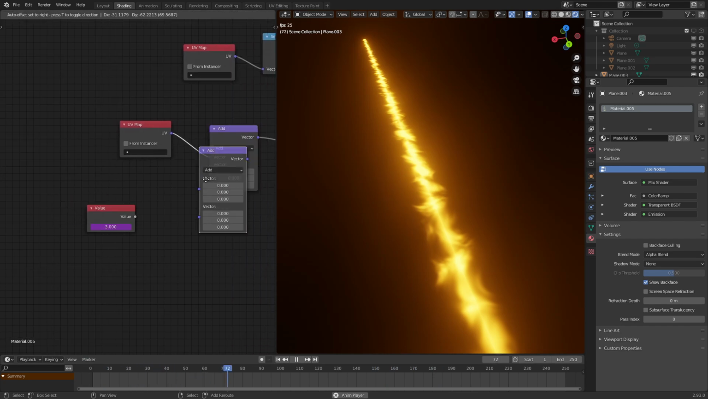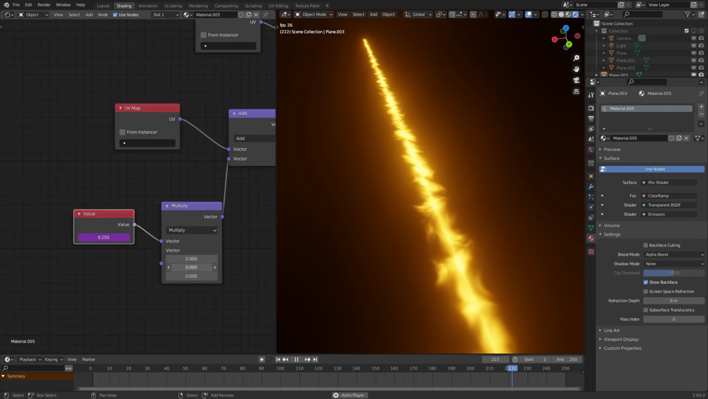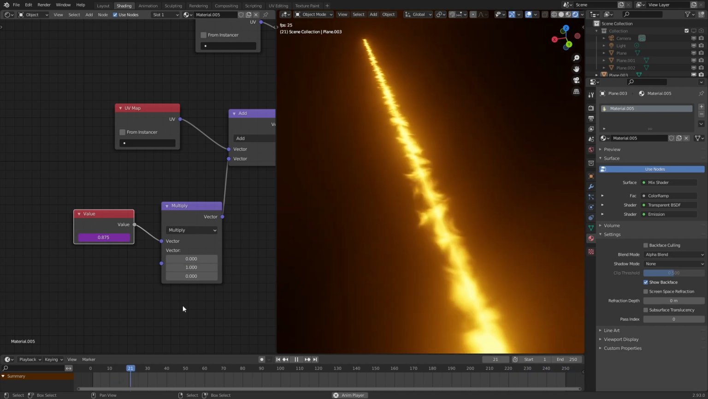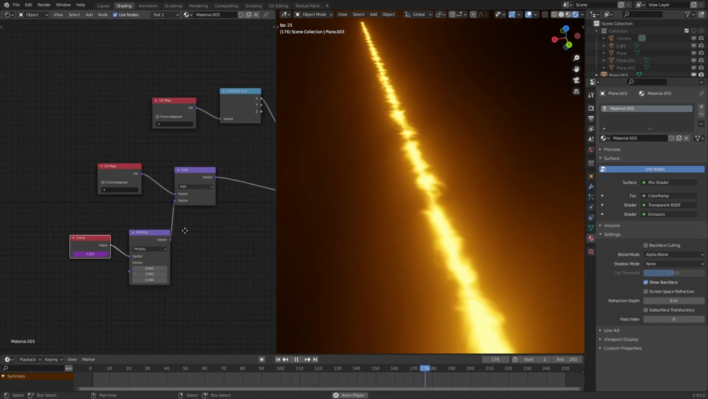Let's add in the vector math node that I mentioned earlier, and plug this into the add node. And as we could see, if we set this to something like 1, it's moving the texture, which is exactly what we want. So let's set this to around 2. And if we edit the Z value here to something like 0.1 or 0.2, I'll exaggerate it a bit just for the tutorial, you can see that the flame is kind of evolving over time.